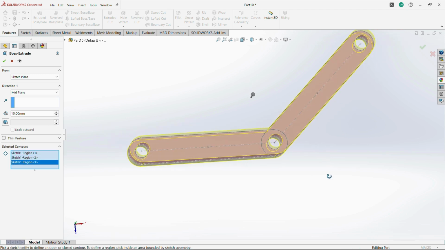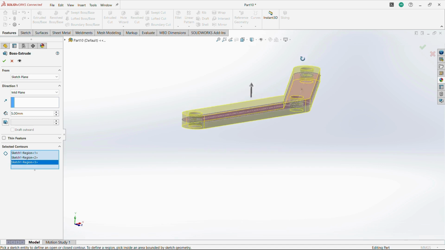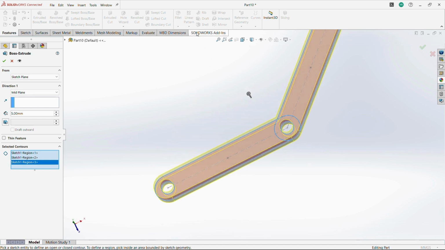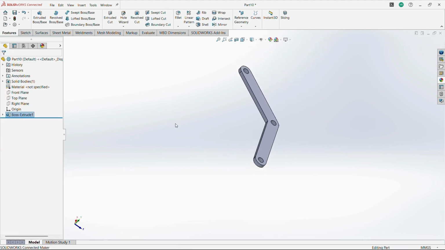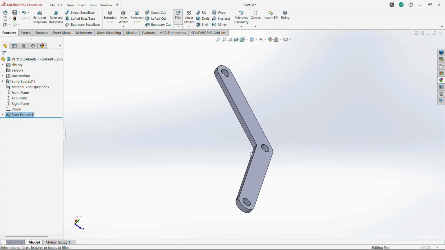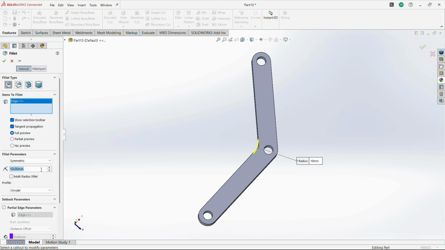Then what is this thickness value? It is 5 mm of thickness. For the 5 mm, we can give a 3 mm thickness value. So I mentioned 3 mm thickness for this angular pin. Okay. Now choose a fillet. Select these particular edges and form a fillet with a radius of 5 mm. Okay.